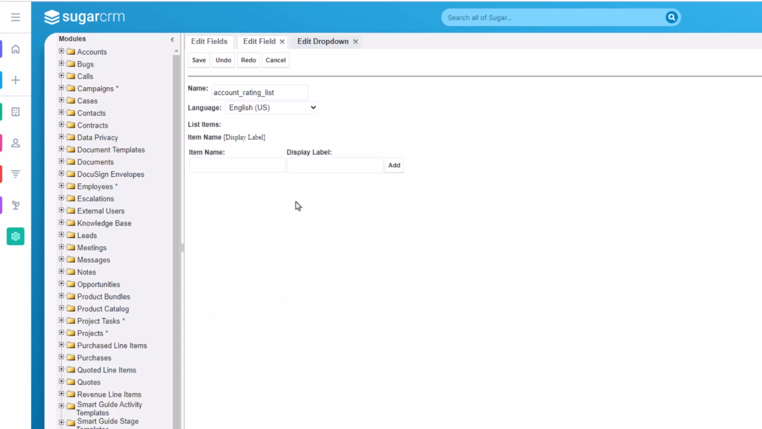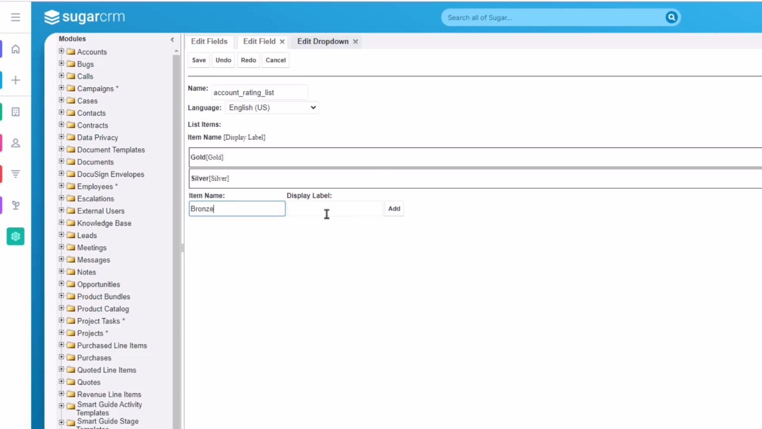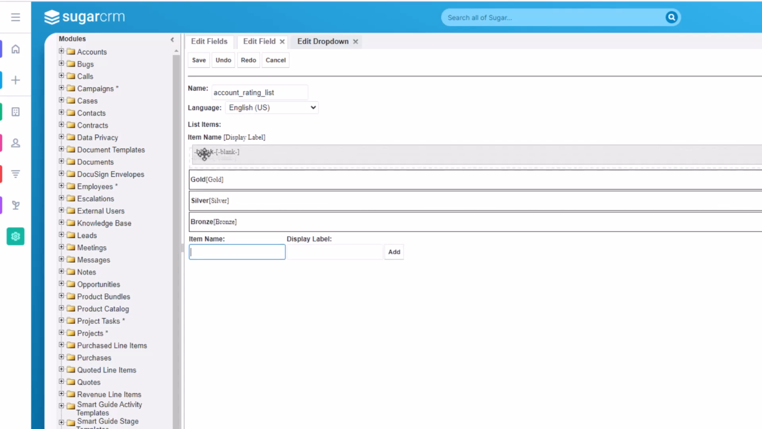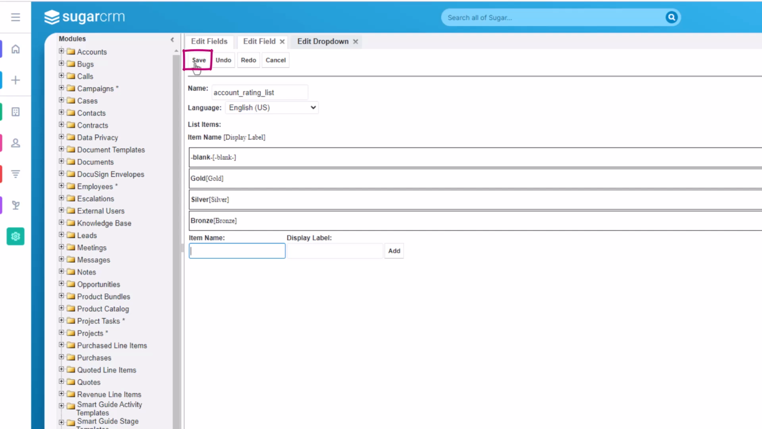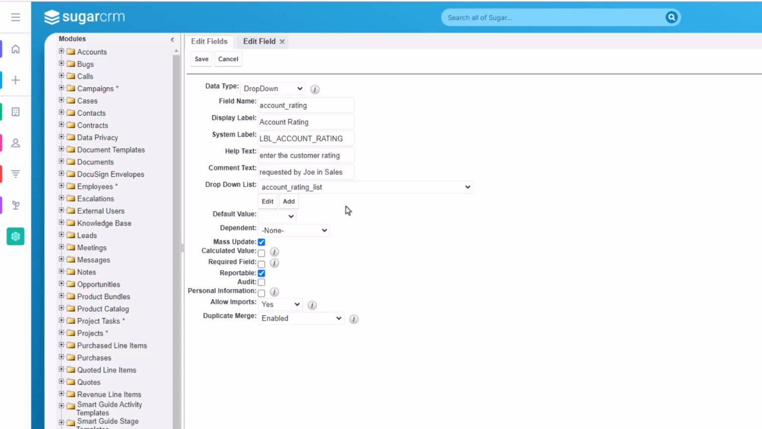This opens up a new tab called Edit Dropdown. Add each option in the item name and the display label. Once your values are entered, add a blank value to the list by just clicking Add. When we save this list, we're returned to the Create Edit Field tab. We can select the default value to display when the record is edited or created. In our case, we're going to keep it at blank.